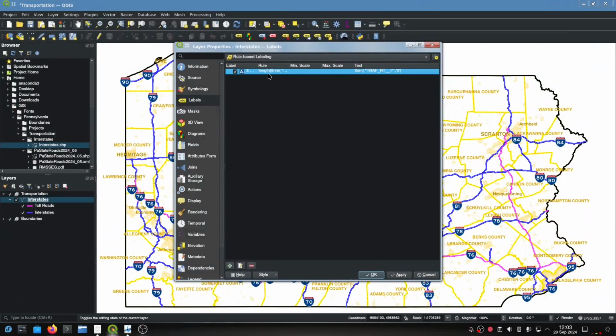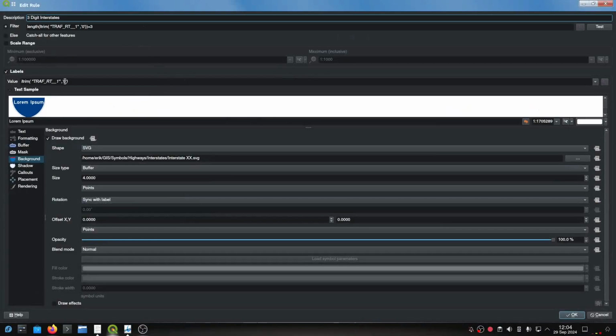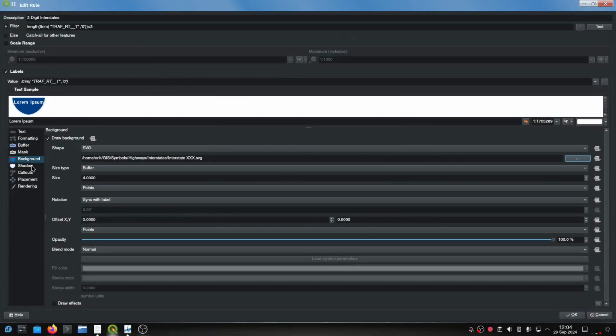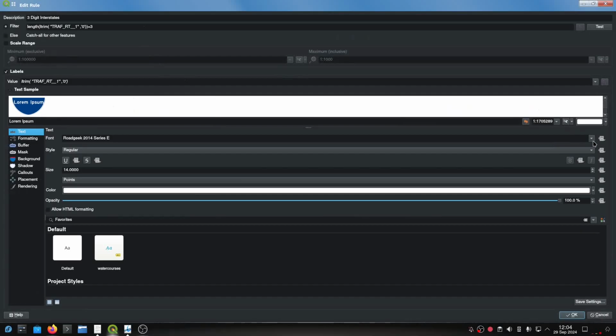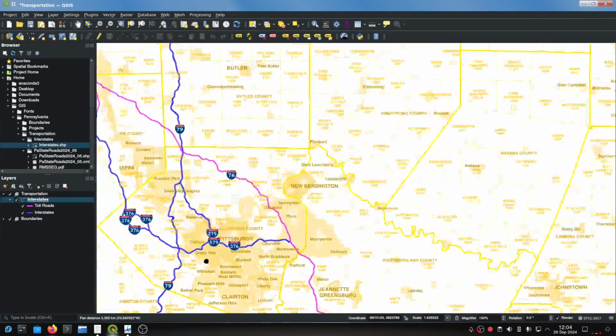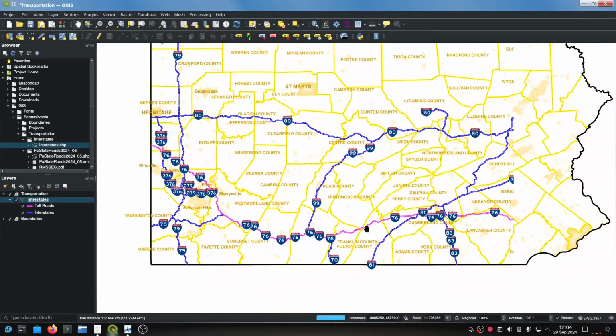Okay, now we'll go ahead and do the same thing with 3-digit interstate. So we'll copy that previous rule. Change that to 3. Change that to 3. And for the background, we'll change it to our 3-digit shield by adding that extra X. Oh yeah, in the text, we have to change it to series D. Let's hit apply. Yeah, that's much better. Okay. So as you can see, our 3-digit interstate shields are rendering. Looks good.